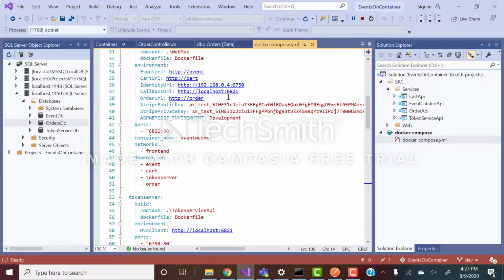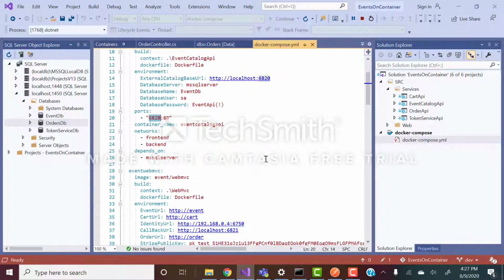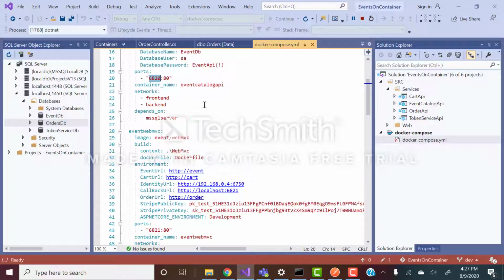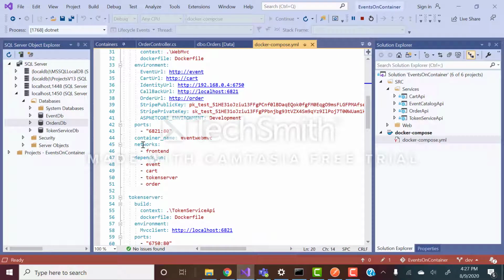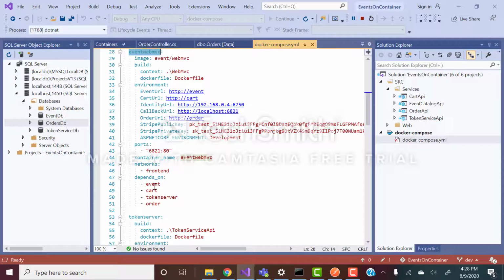And every microservice has its unique port number, because every service will have its unique port. So for every service it has its own port, and it depends on those services whenever it is required. For example, event depends on the MS SQL Server. This is the event web one, which depends on all the services like event, card, and order.